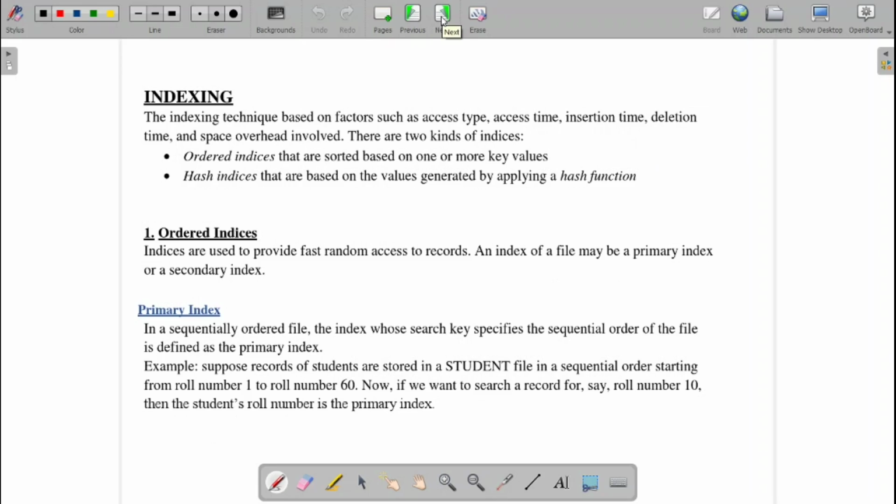So these are the file formats we have seen. The first one is sequential access, relative access, and the indexed sequential access. Then next, let us learn the indexing technique. So what is indexing? That is a question always.